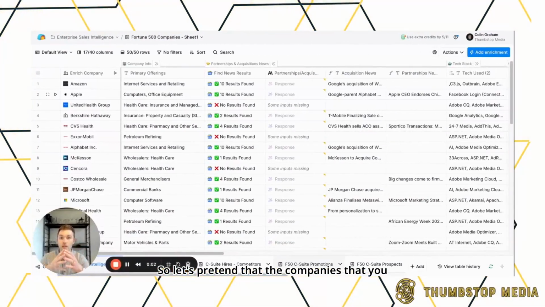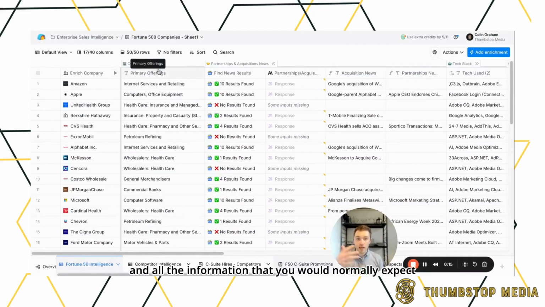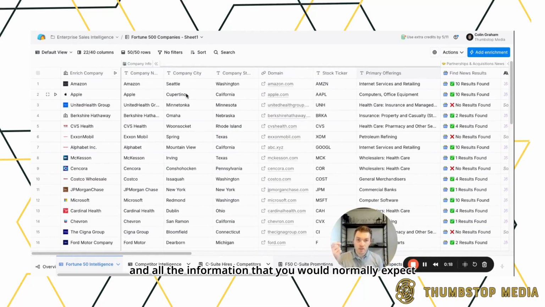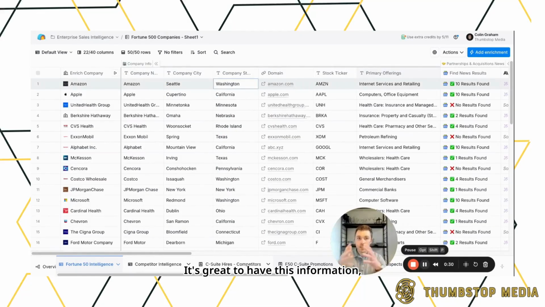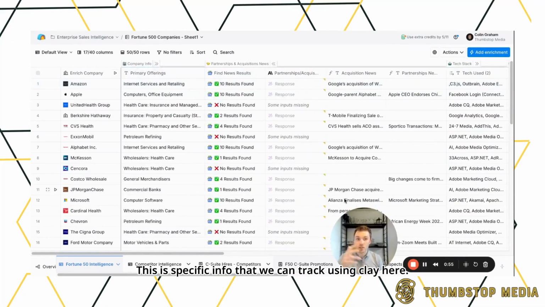So let's pretend that the companies that you want to track are Fortune 500 companies. So you can see here, we've got Amazon, we've got Apple, we've got United, and all the information that you would normally expect to get about them. It's great to have this information, but it's not actionable. So let's pretend that, for example, you're a big law firm that does mergers and acquisitions. You probably want to target companies that are going through new partnerships or acquisitions. This is specific info that we can track using Clay here.